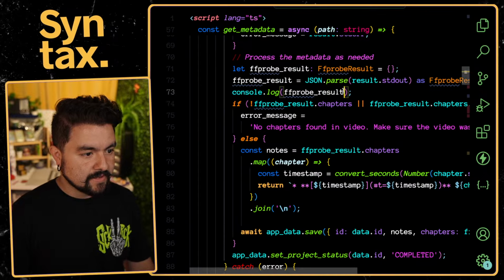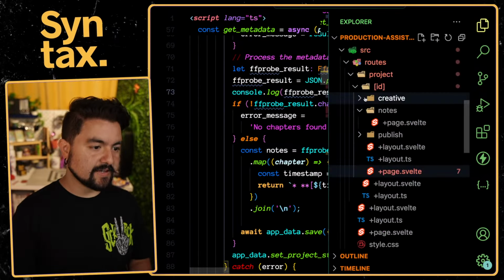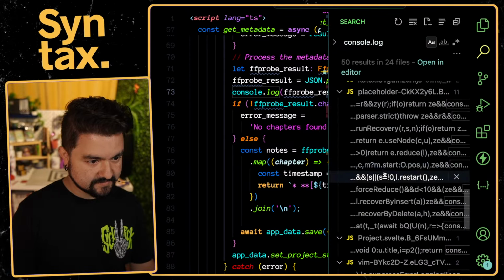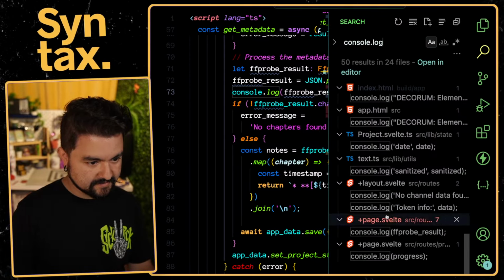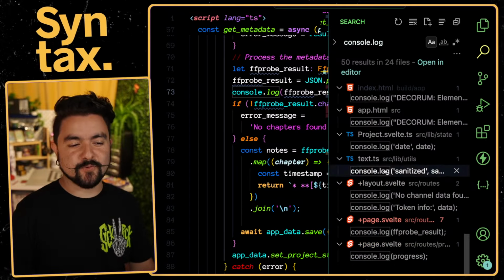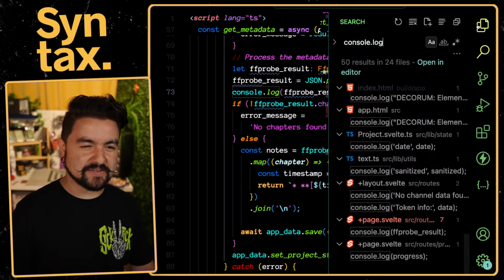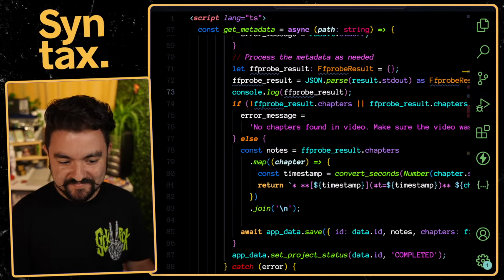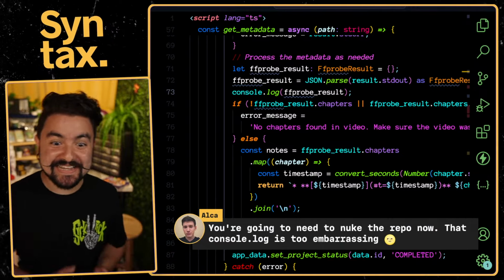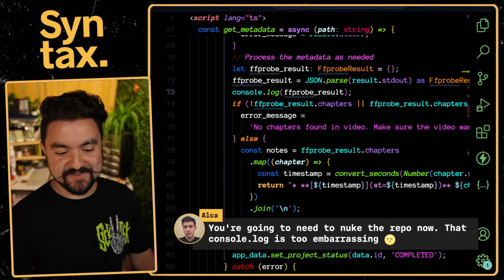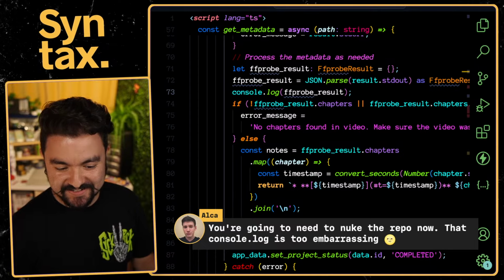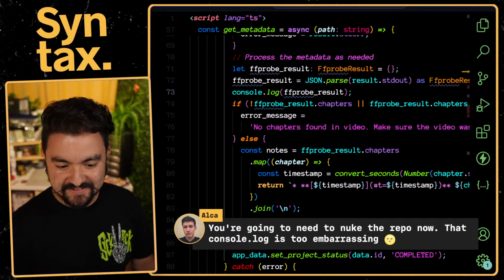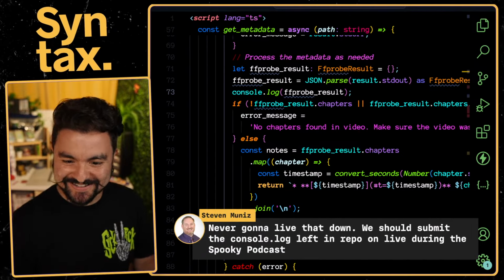Okay. How many console logs do we have across this app? 1, 2, 3, 4. I was about to say I was going to add a warning in the ESLint, but there's too many. I think we're gonna allow them. That console log is too embarrassing. It's on a commit that can be squashed, so it is possible to remove it from the history. Never gonna live that down.